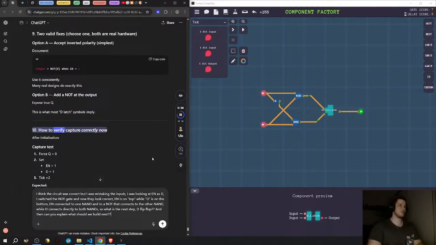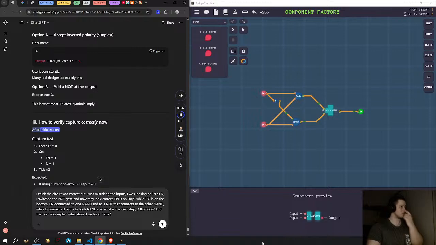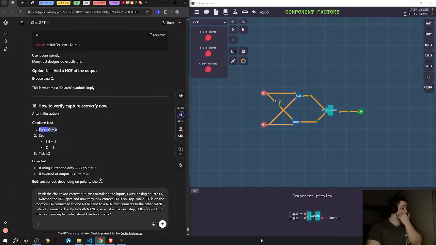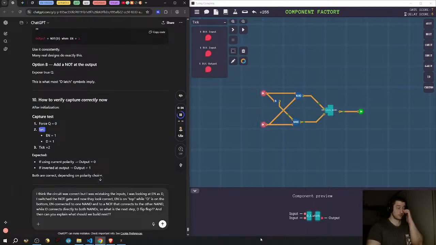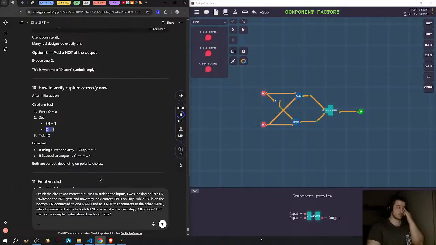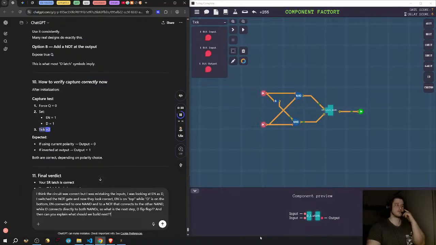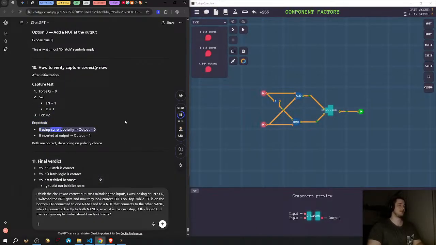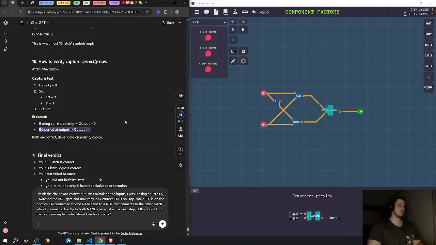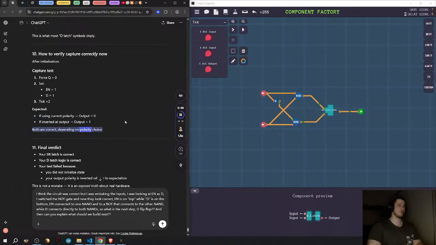10. How to verify capture correctly now. After initialization. Capture test. Force Q equal to 0. Set N equal to 1. D equal to 1. Tick twice. Expected. Using current polarity, output equal to 0. If inverted at output, output equal to 1. Both are correct, depending on polarity choice.